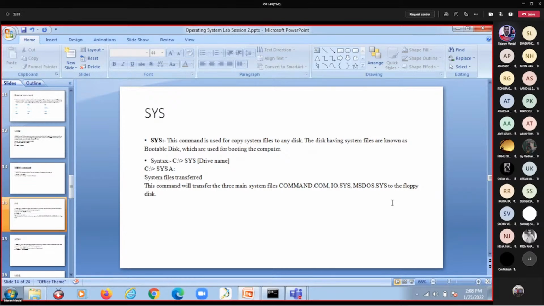Okay, so in this way we can copy the system file from your computer to any disk, be it a floppy disk, a CD, or a pen drive. You just put the command sys, then you put the drive name. It transfers the system file from your computer to another disk.